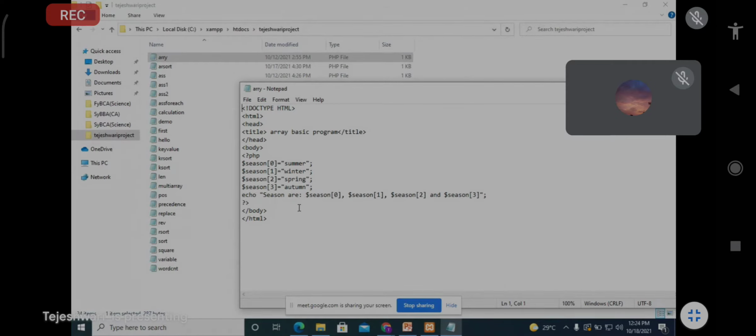Then after that you have to print all the statements, which means you want to print the particular seasons. So echo "Seasons are: " $season[0]. For $season[0], what is the value that we have stored? That is summer. Next, for $season[1], that is winter, $season[2] spring, and $season[3] autumn. Whatever values are there for season will be printed in the echo statement. So what will be your output? The seasons are summer, winter, spring and autumn.